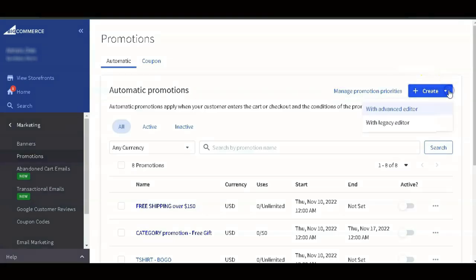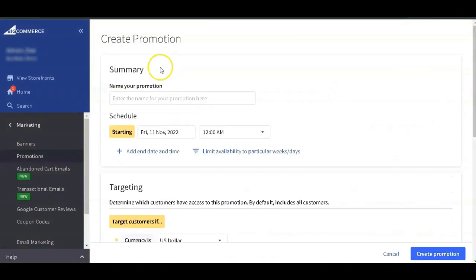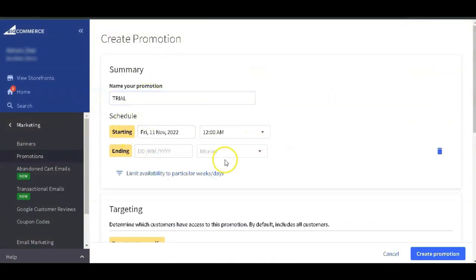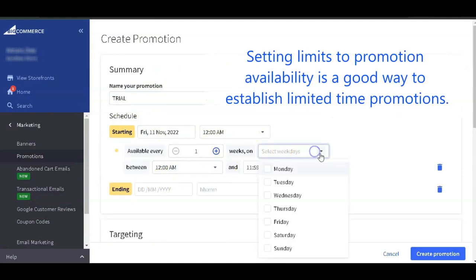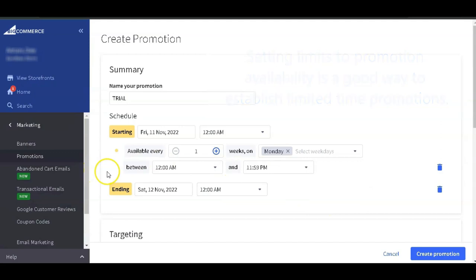To set up an automatic promotion, click on the Create button and choose between the Advanced Editor or the Legacy Editor. When naming your promotion, it is helpful to use names that are descriptive. BigCommerce also allows you to limit the day or days and hours that your promotion will be available. This is useful for limited time promotions such as Monday sales or midnight sales.